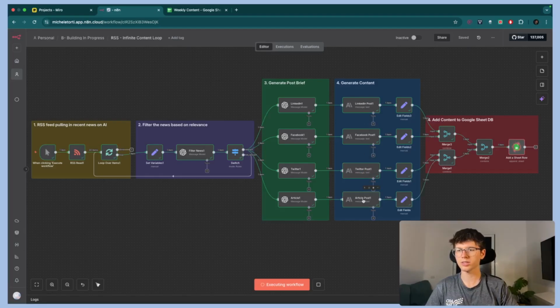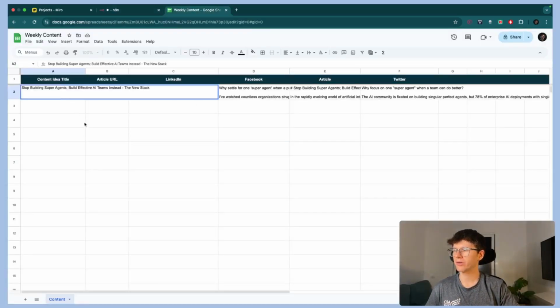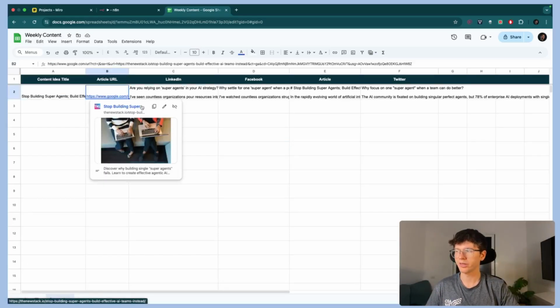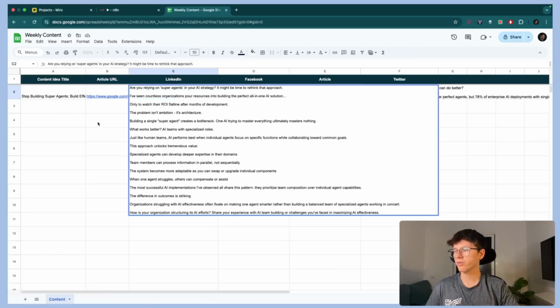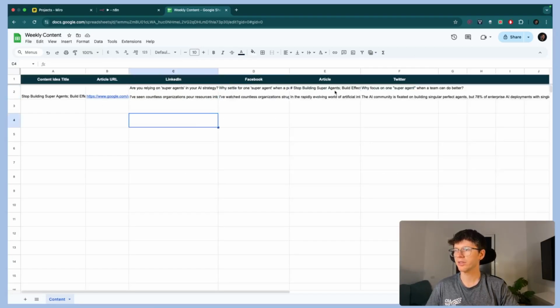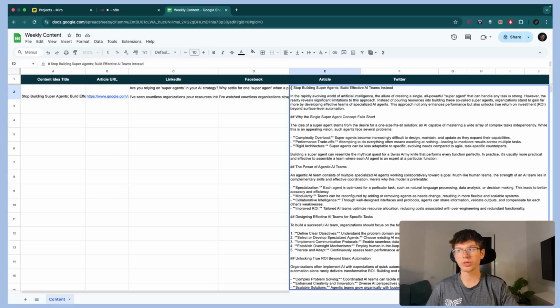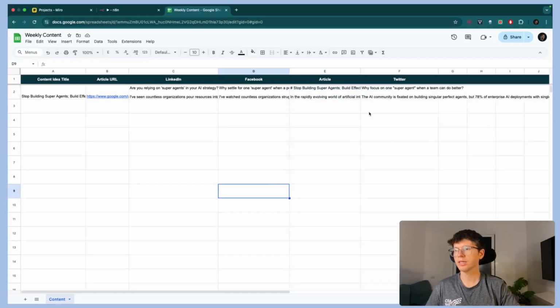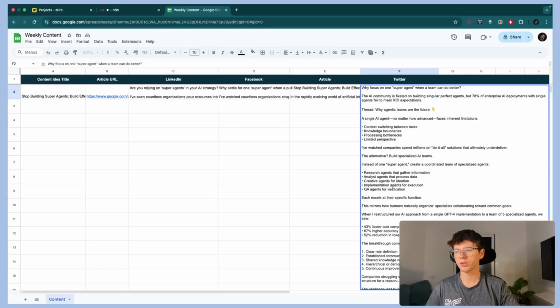And once it's finished running, we add it all back to our Google Sheet database, which is a content database that we use, which is the one right here. And we have the content idea title. So this is where all the content came from. The article, again, where the content came from. The LinkedIn post that's done for this content right here, which is actually pretty decent. The Facebook post, the article itself in Markdown format, which we can use for different things, and the Twitter post as well that we made.